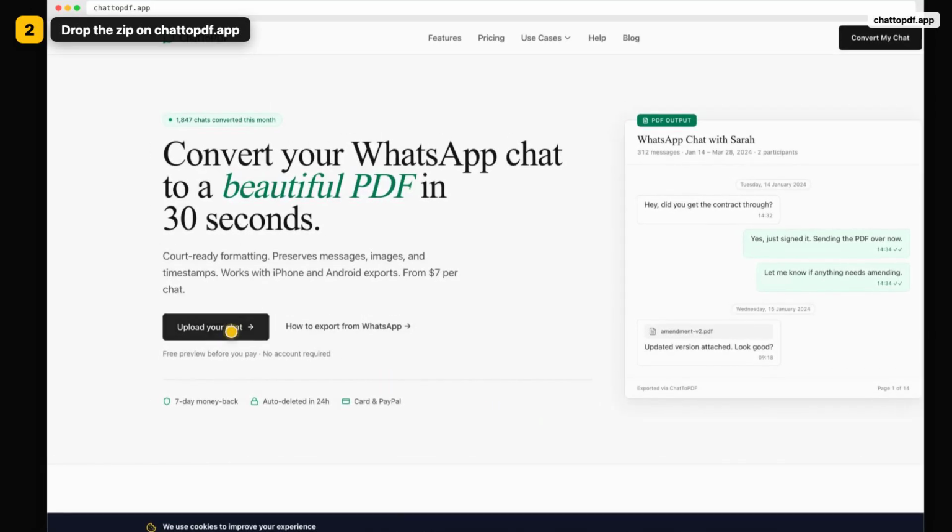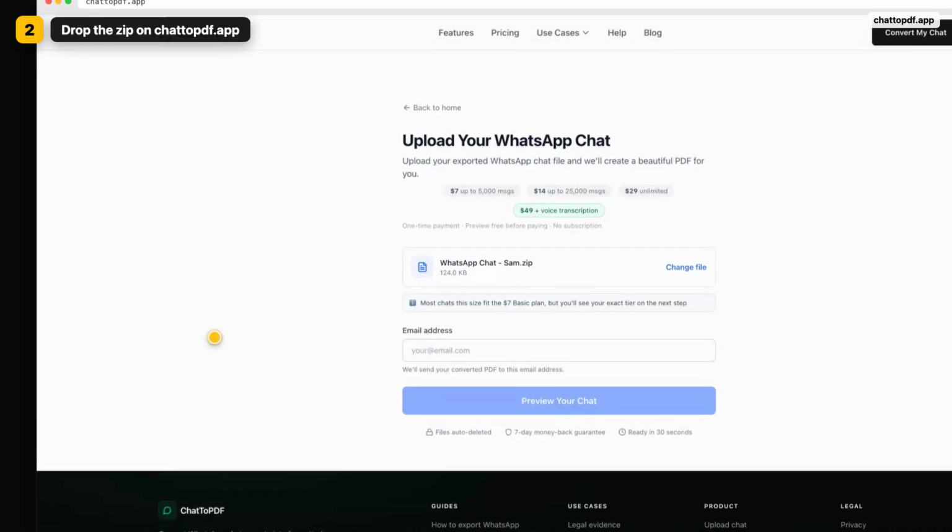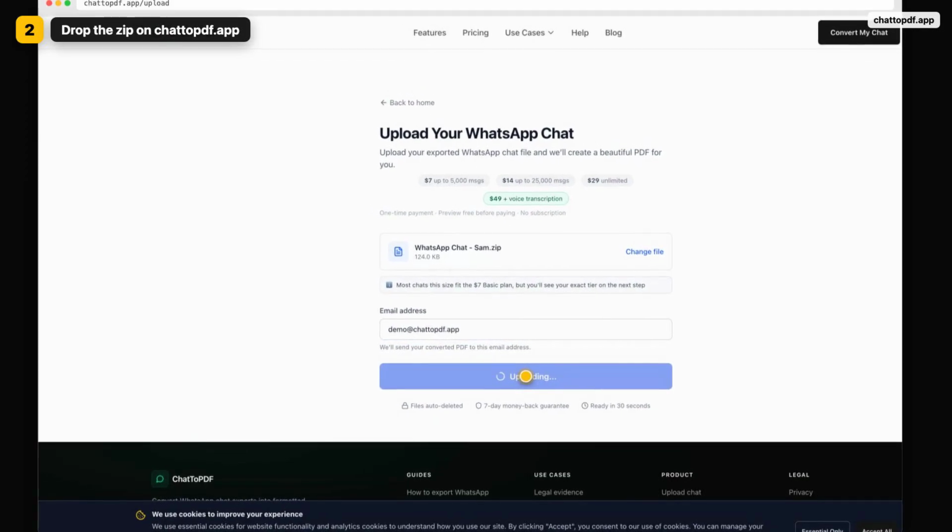Open chattopdf.app in any browser, Chrome, Safari, Firefox, Edge, all fine. Drag the chat export zip directly onto the drop zone on the homepage, or on mobile, tap the drop zone and use your phone's file picker to find the zip wherever you saved it. The site unzips it, scans the media folder, and finds every voice note inside automatically.